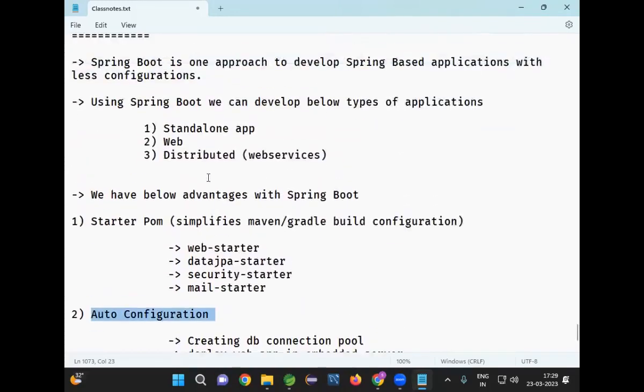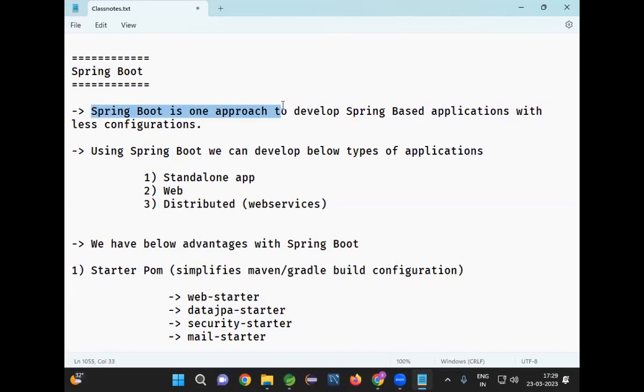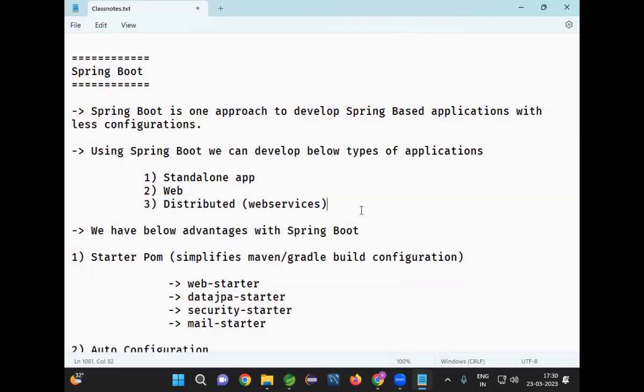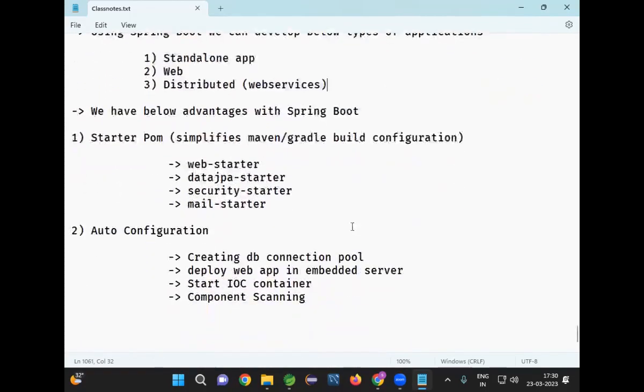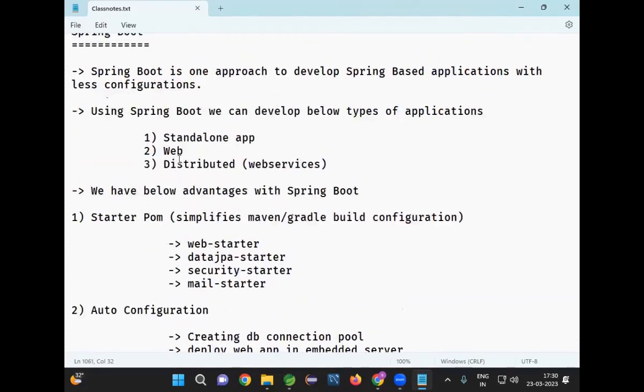Can you tell me what is Spring Boot, guys? Spring Boot is one approach to develop Spring-based applications with less configurations. Can I say Spring Boot is a replacement for Spring? Spring Boot is not a replacement for Spring. Then what is Spring Boot? Spring Boot is an extension for the Spring framework. So what type of applications can we develop by using Spring Boot? Whatever you can do by using Spring, the same thing you can do by using Spring Boot also.